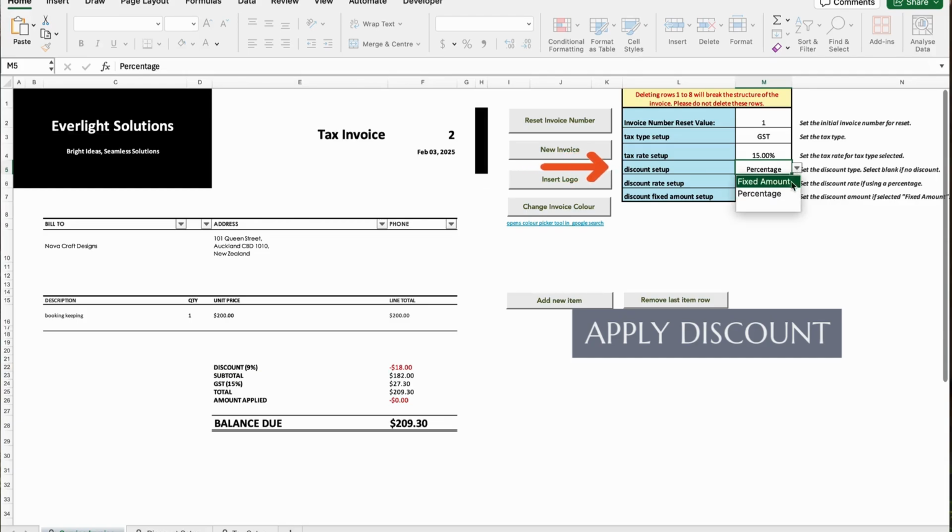Alternatively, you can choose the fixed amount option and enter the amount you wish to apply.